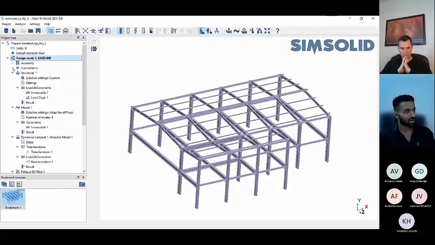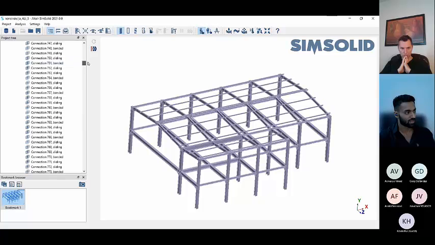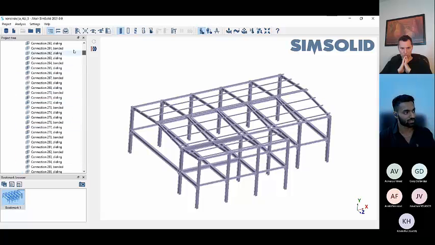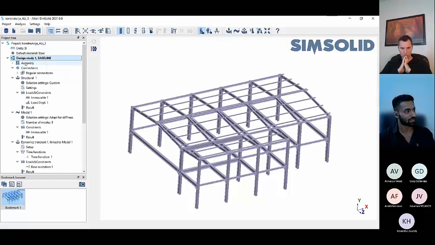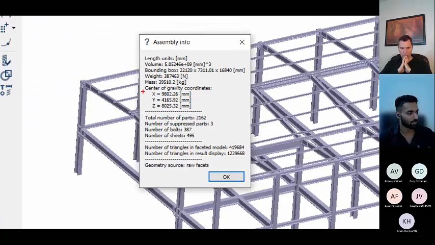So again, we'll just go ahead and create the connection. Connections have been created already. So to save time, I have already done it. So here we have almost 6,500 connections. In assembly, if I just go and show you, you can see there are about 2,162 parts in there. And SimSolid has identified 387 bolts.